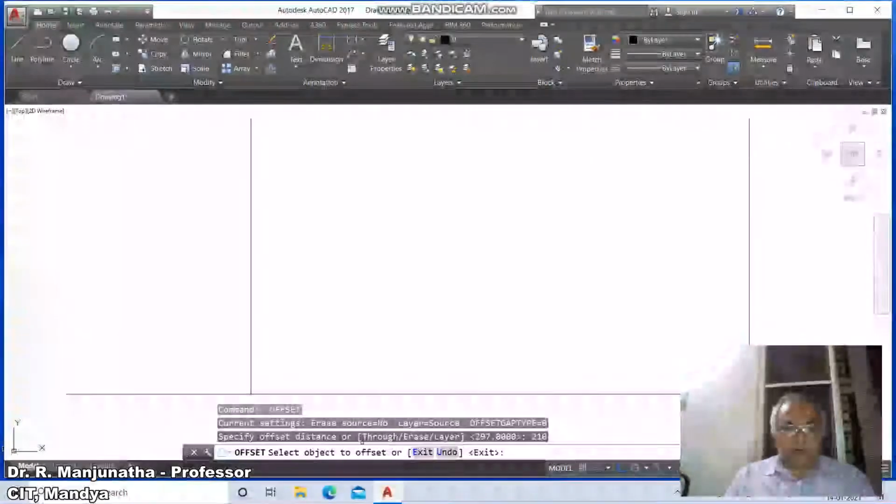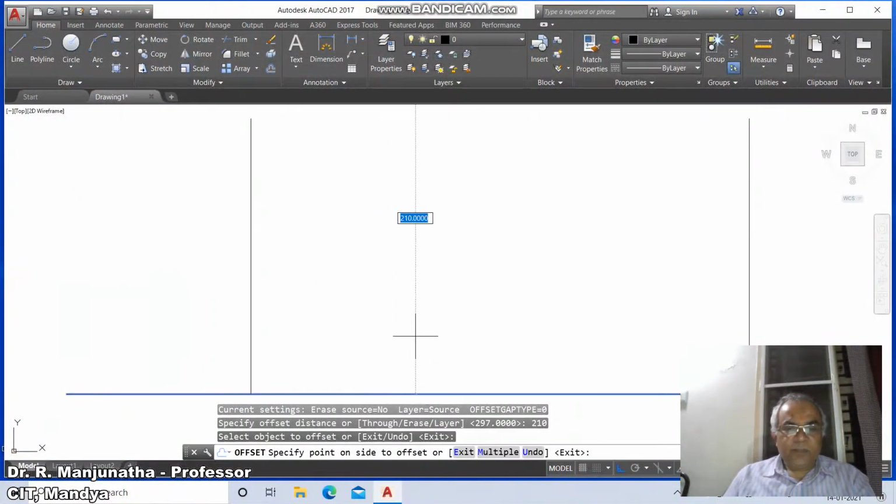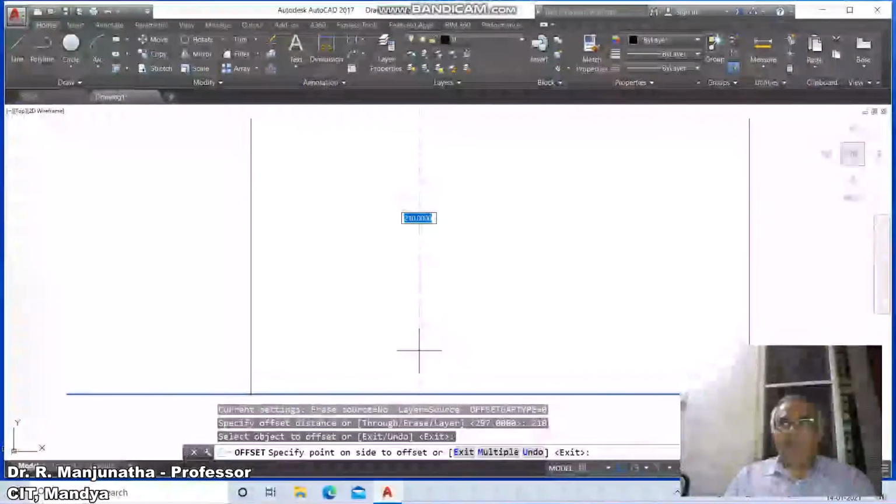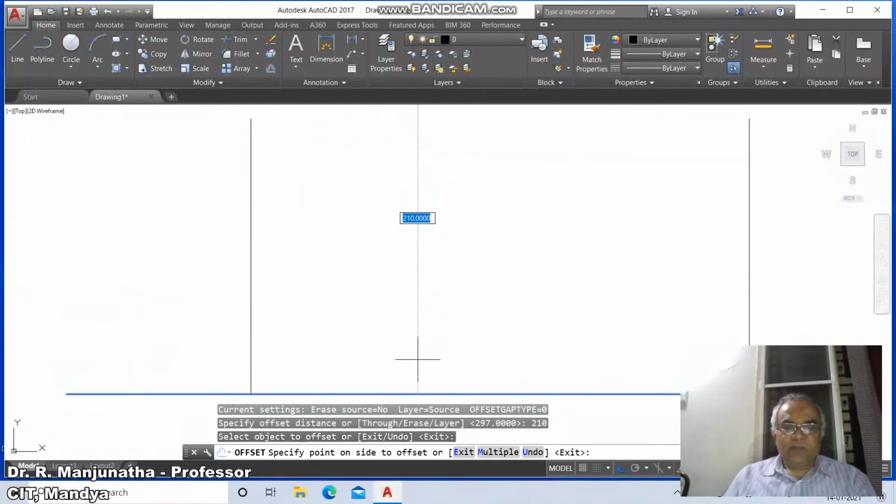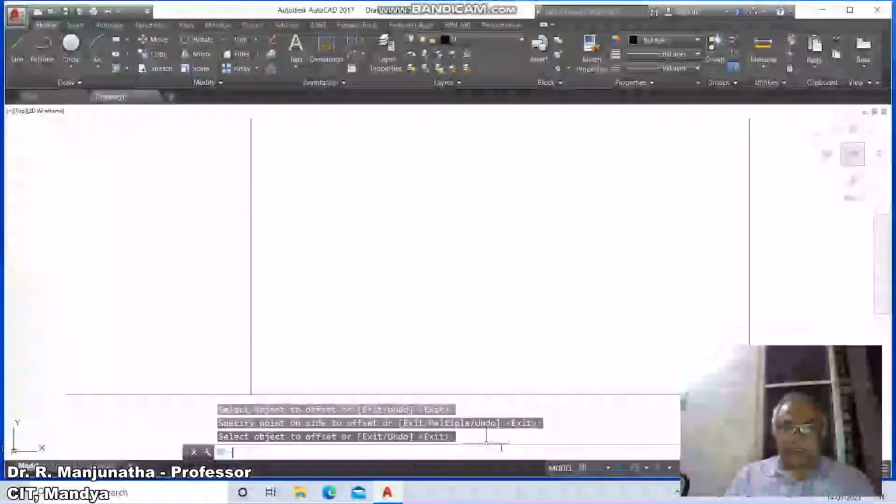You just select object to offset as this horizontal line and specify point on side of offset. I want to offset this horizontal line above that horizontal line. You take the cursor just above the horizontal line and click on the first button of the mouse. And since by default you have exit, you just press enter key.